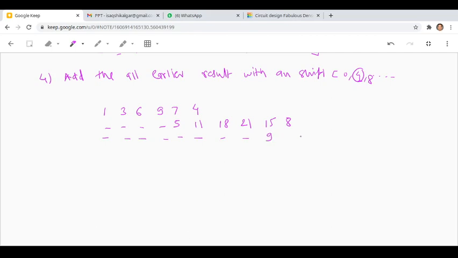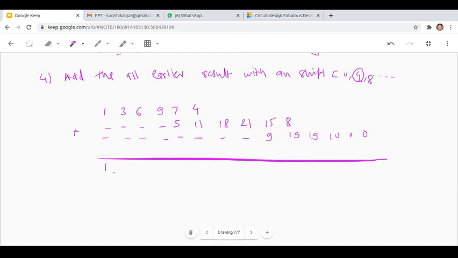have to write 9, 19, again 19, 10, 0, 0, and all these results now you have to sum. 1, 3, 6, 9, 12, 15, 18, 21, 24, 27, 19, 10 and 0.